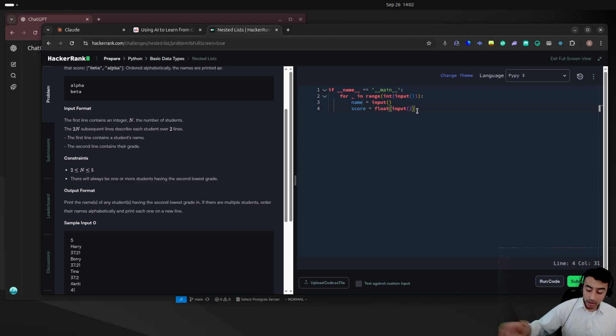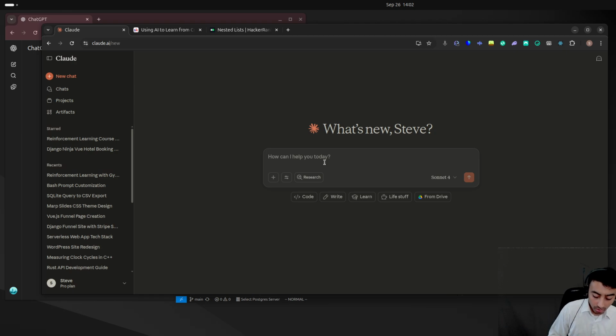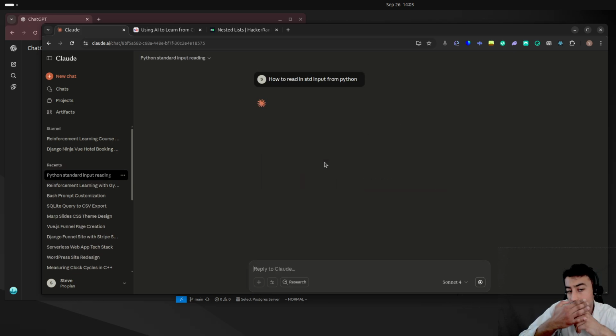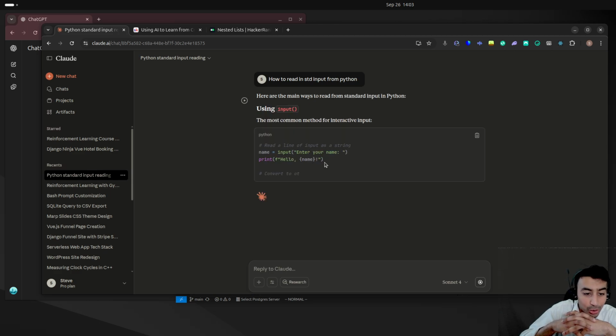Now, say in Python you didn't know how to read in standard input from the terminal. What I would do is go to AI and ask, how to read in std input from Python. I didn't even write the word standard, because even if you make spelling mistakes, it's that tutor that never criticizes you, because you don't ask it stupid questions, which I love.